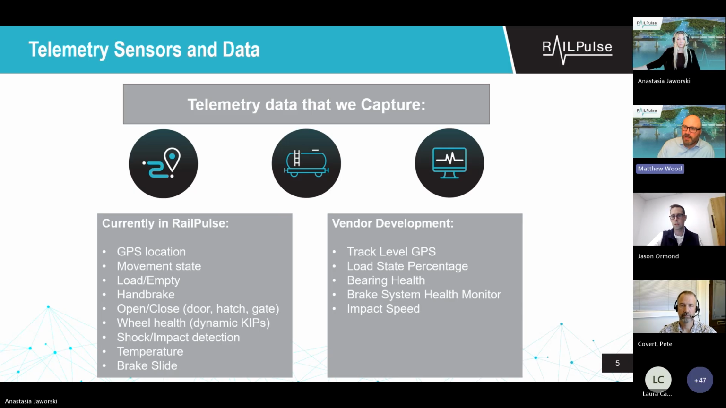Currently, we're working with data such as GPS location, movement state, whether your car is moving or idle, load empty, handbrake states, open close for doors, hatches, or gates, wheel health that comes in terms of kips and dynamic kips, shock impacts and G-forces, temperature and brake slides.